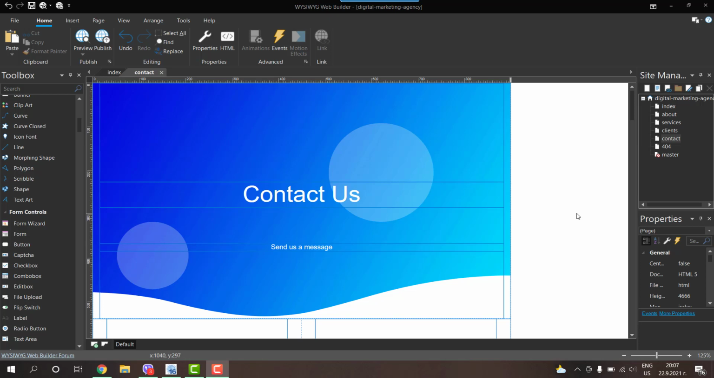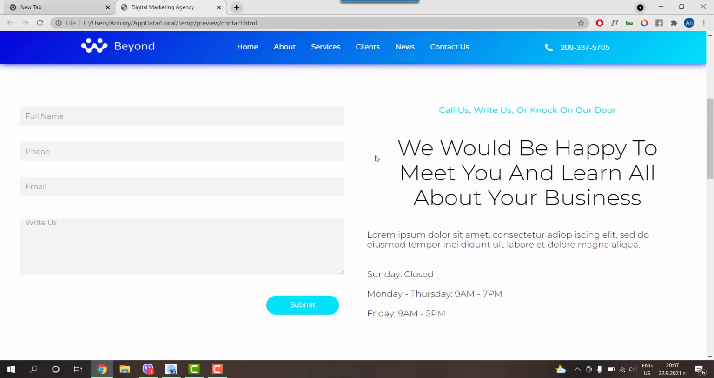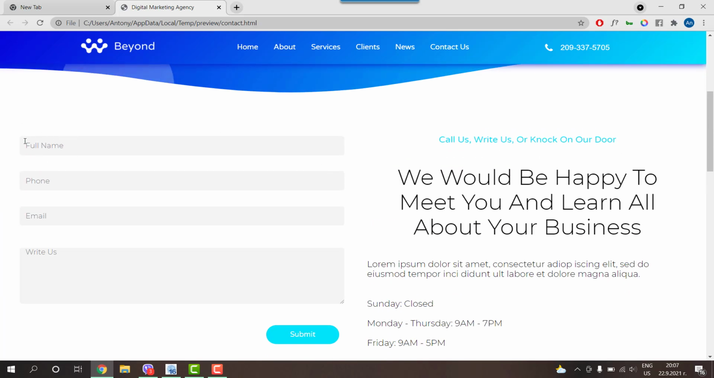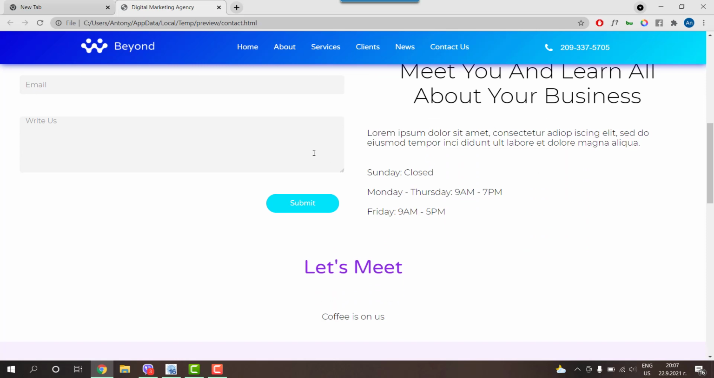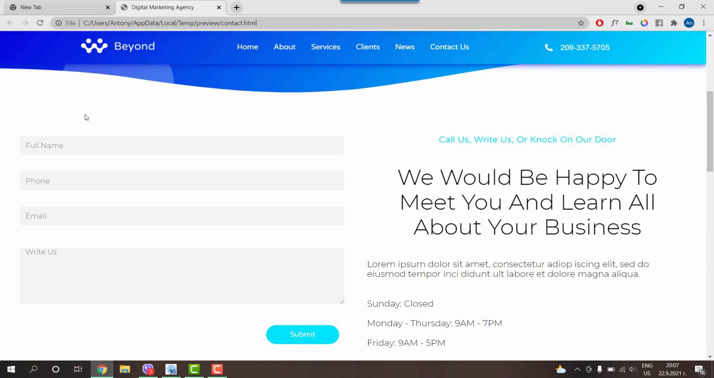So what you're seeing now is a template that I'm working on. In future tutorials I'm going to also make a video about this template, and what I want to do is a form for my website. So I'm going to show you how this form is going to look. As you can see, this is a contact page, and here on the left hand side you have a form, and on the right hand side you have additional information like working hours, and this is a whole page. So how to do this form, I'm going to show you how to create one and how to design it.